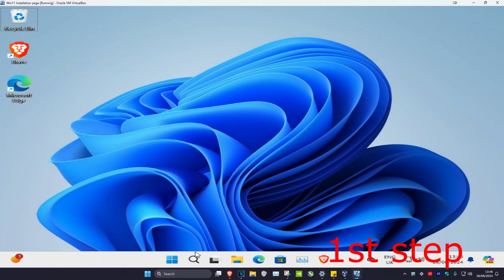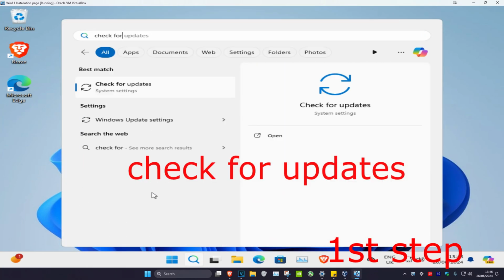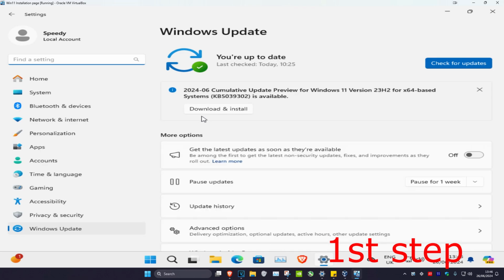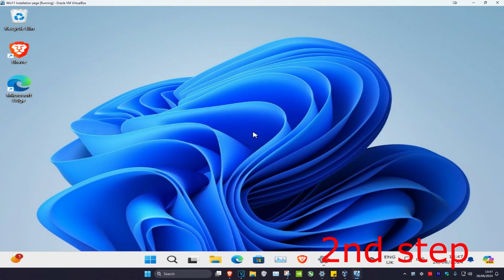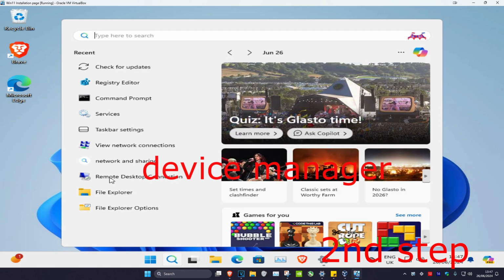So guys, for the first step, you want to head over to search and type in check for updates. Click on it. Now once you're on this, you want to click on check for updates and do the updates the computer may have.